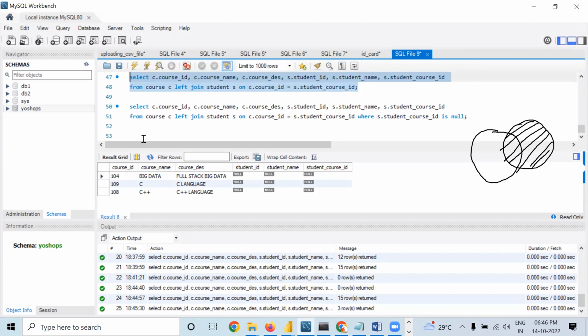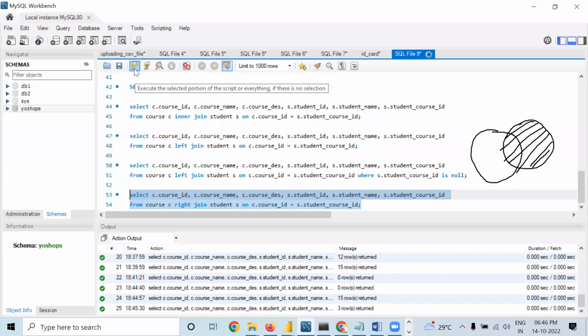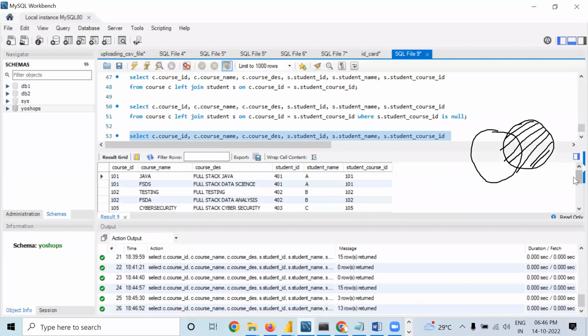Control C, Control V, then right join. Now here you can see for one particular course, corresponding to that there is no course, but there is one student who has not opted any of the course.